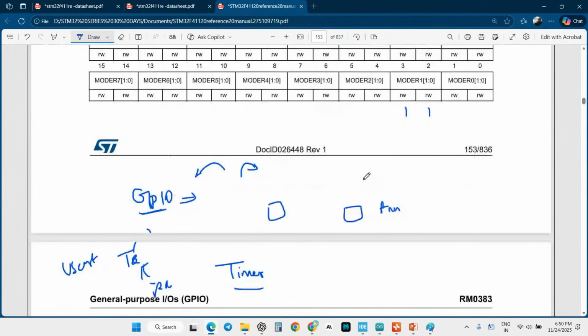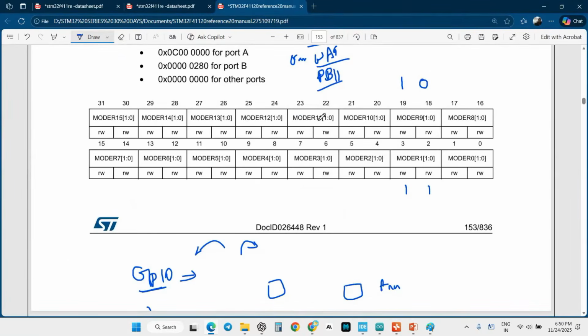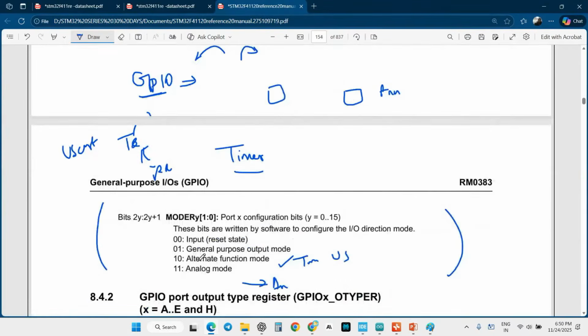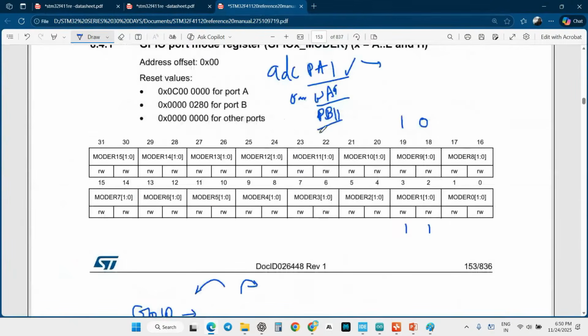Okay, and then timer 11. So the 11th pin, I'm going to look at it here. What do I need to set? It is also an alternate function. I need to set 1 0. Okay, that's it. Now I'm going to implement this in the code.